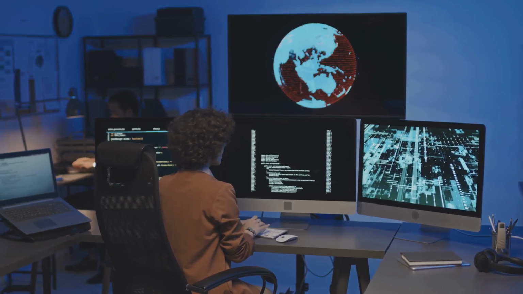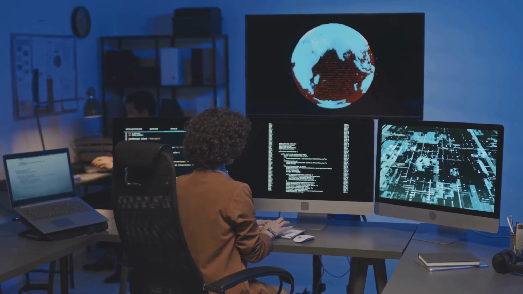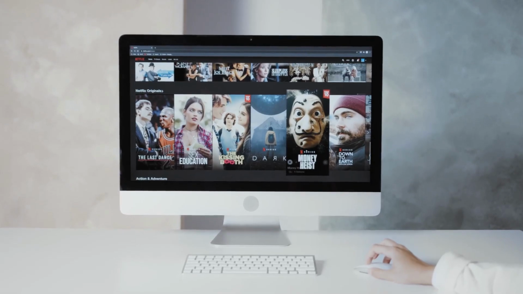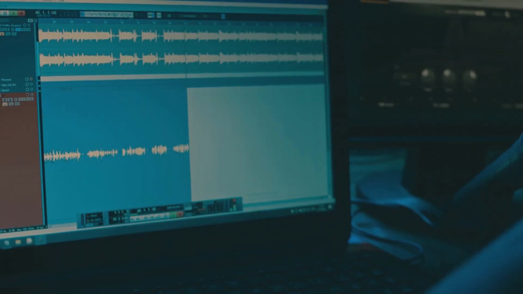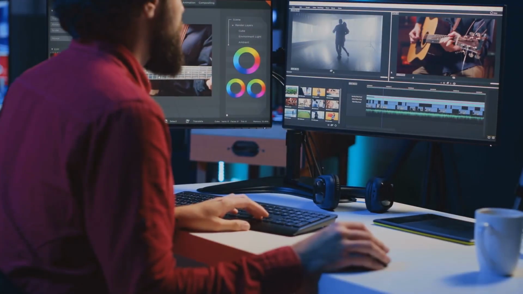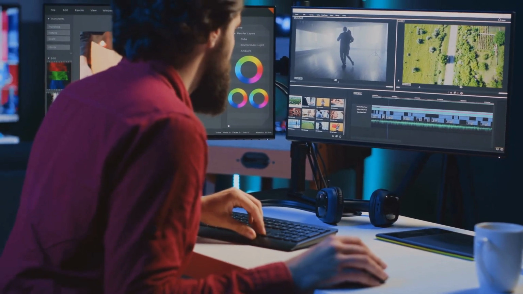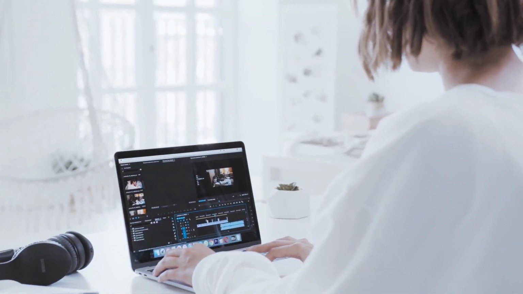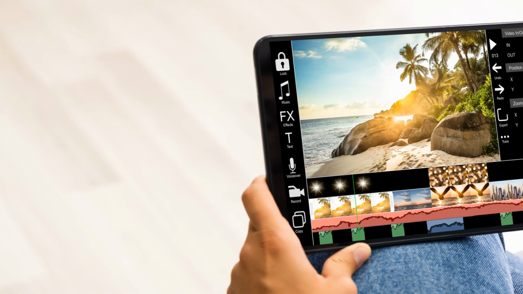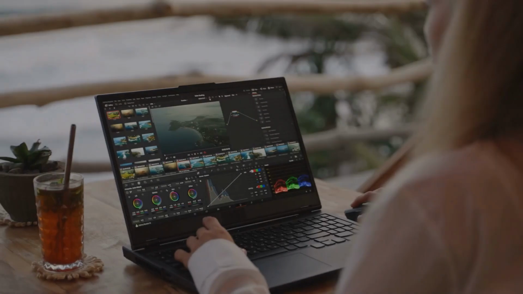And forget about spending hours scouring the web for the perfect footage. InVideo has a massive library of stock videos and images built right in. This means you can go from idea to finished product in way less time. Whether you're a seasoned pro or just starting out, InVideo's intuitive interface makes it super easy to navigate and find what you need. It's like having a shortcut to professional-looking videos.